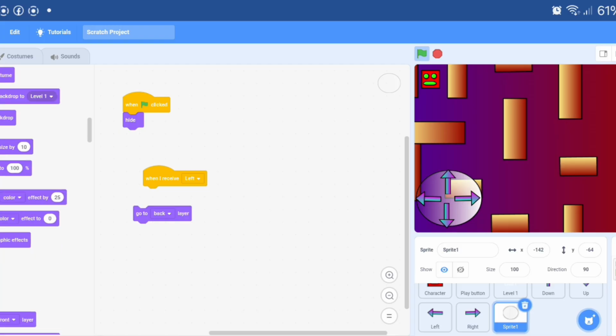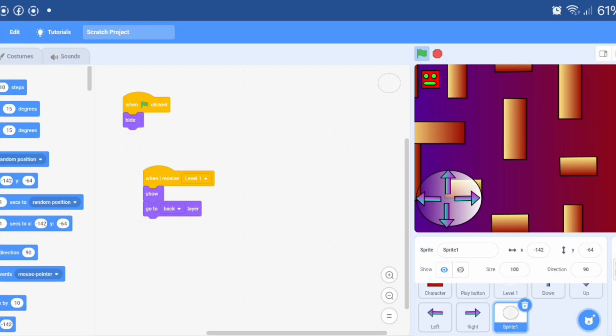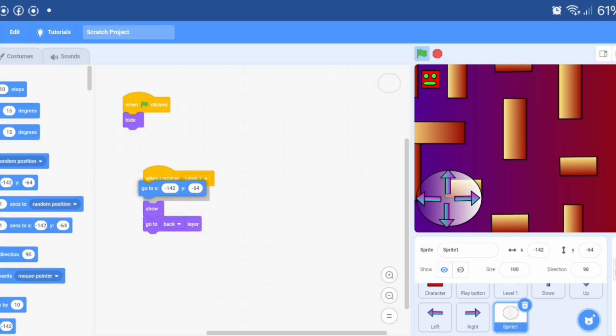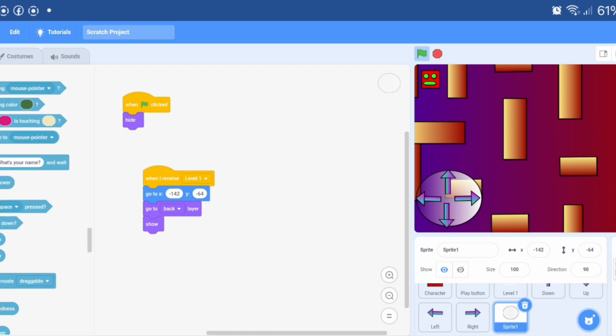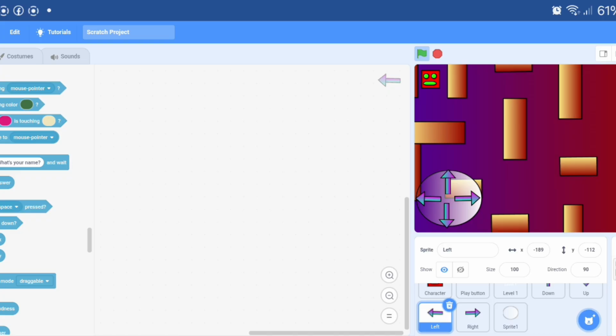This is the struggle of having a mobile phone for Scratch. We're gonna make it go to back layer, but then we're gonna make it level 1. Then we're gonna make it show. Go to this. And then we're gonna set drag mode to not draggable, so that when it's in full screen it can't be dragged.